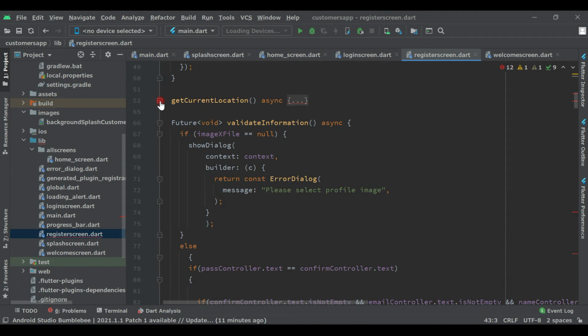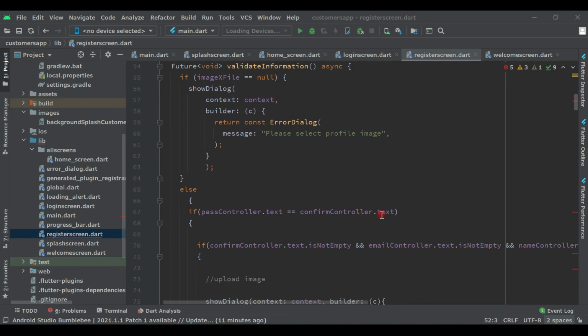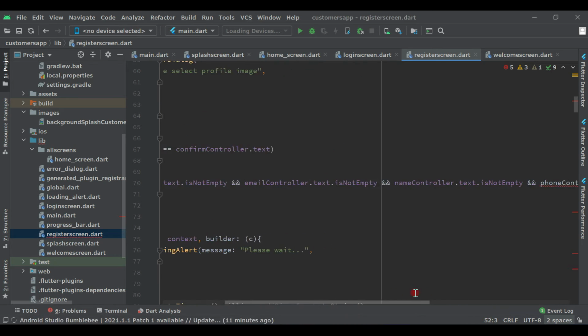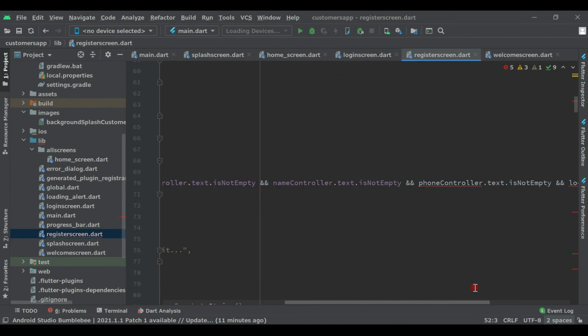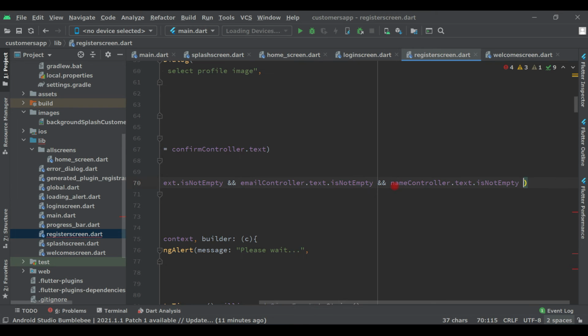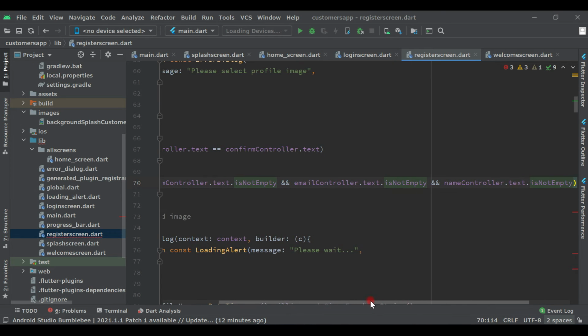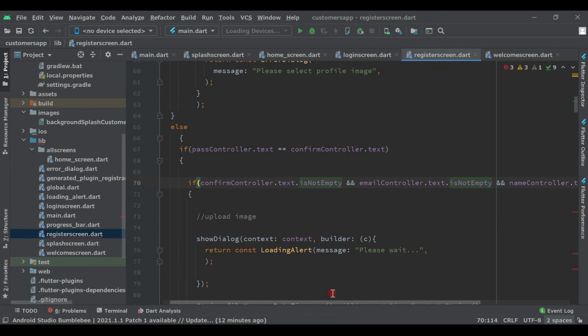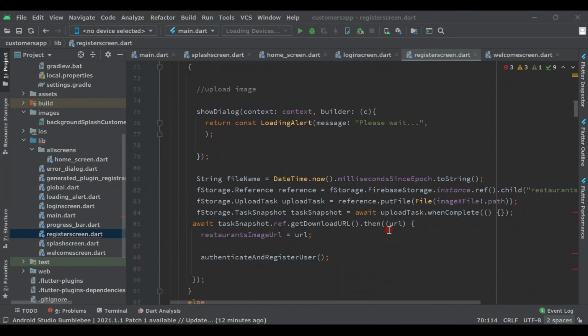So now minimize this and just remove this function. And now come below here, and in the if condition we are checking the phone controller and the location controller, which is not required here. So here let's remove this from here to this end, and this is also removed. So yeah, related to fetching the location, we are deleting these things.